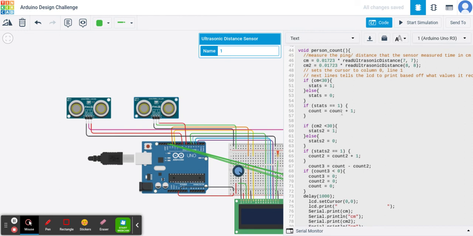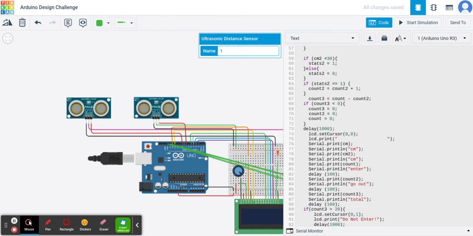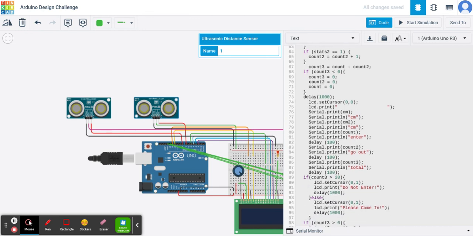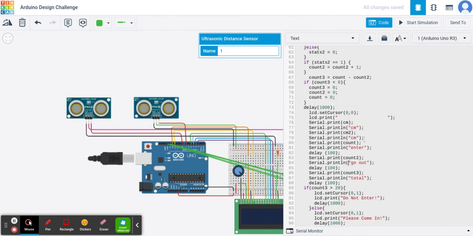So if stats equals 1, then the count increases by 1. But if centimeter 2 is less than 30 and the stats 2 is 1, it'll decrease to 0. And then it's kind of the same thing for count 3, this is the part where it'll count down. And then here it's just telling the LCD to print what it receives, to print things like go out when it reaches a certain number of visitors, and that's all being told from the ultrasonic distance sensor.